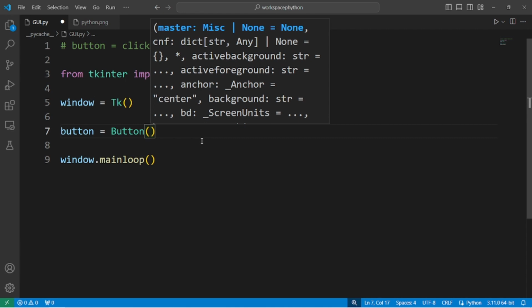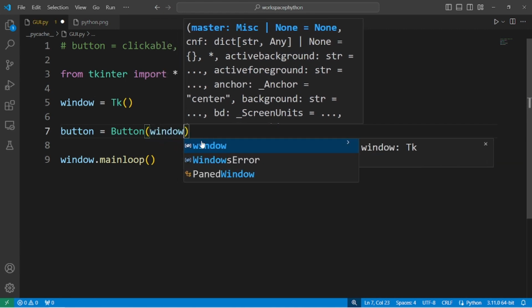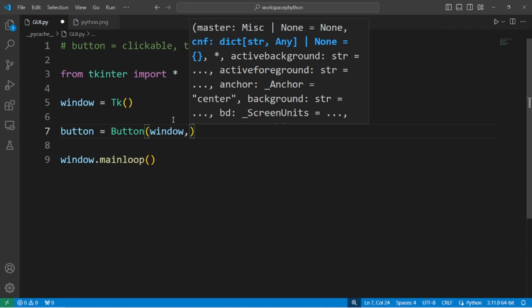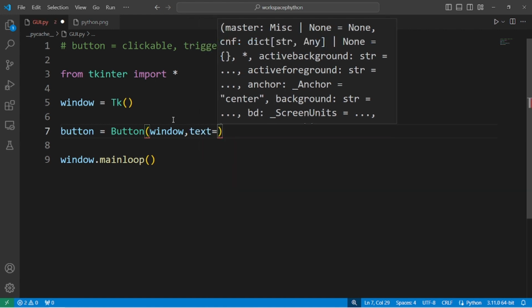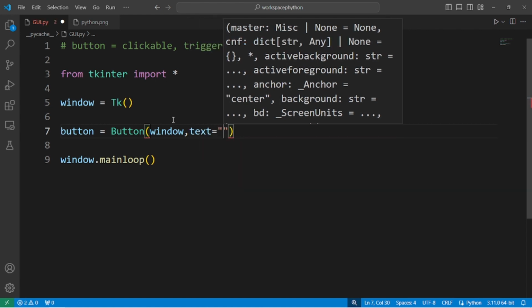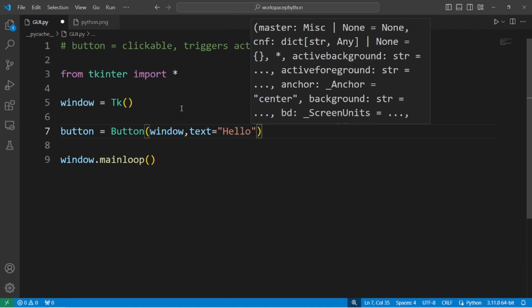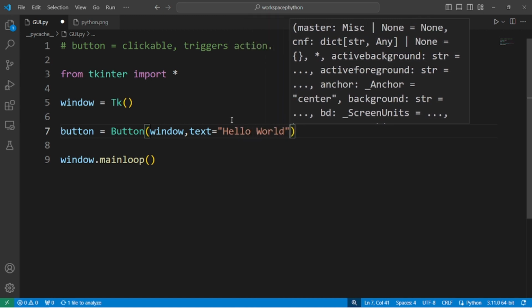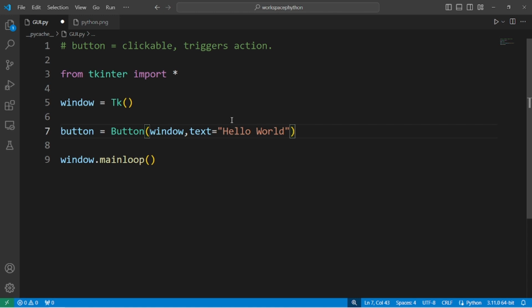So first, let's have our arguments in this. The window is the window which I want to access, and then have my text. This is basically going to be inside the button. I'm just going to put hello, and let me just type world so that it doesn't look kind of plain. And now we have our arguments inside this.